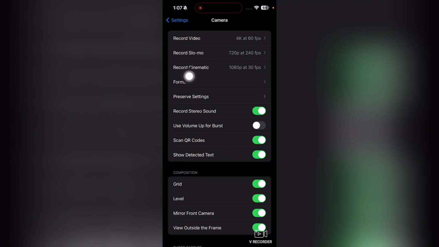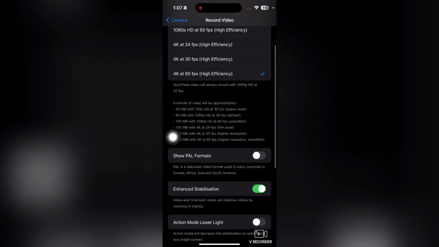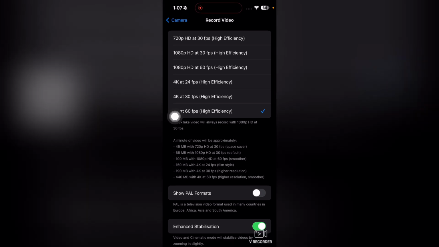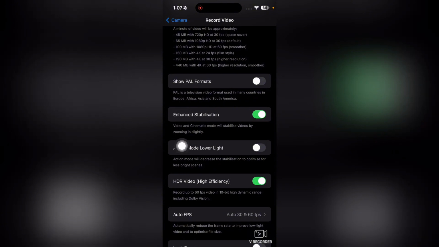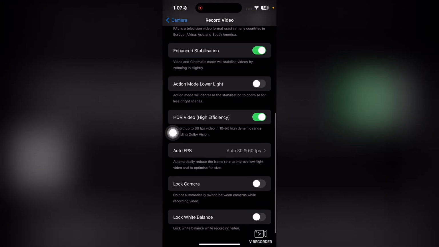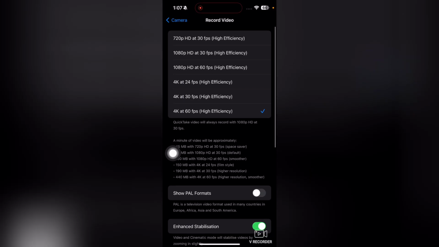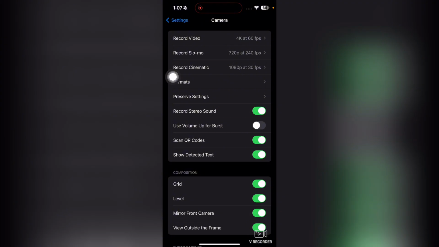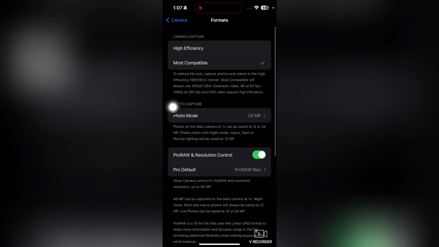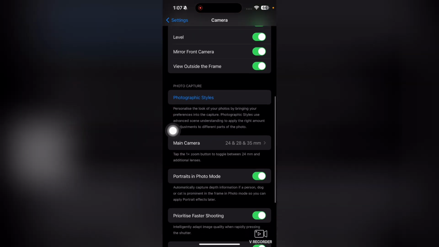So the first one is record video. You can just select any format from here in which you want to record your video. Mine is selected as 4K at 60 fps, and then basically you can see that we have different types of options here as well. So you can basically adjust these options according to your need. And then we have record slow-mo, record cinematic, and then we have formats as well. And you can just basically play around with these settings as well.